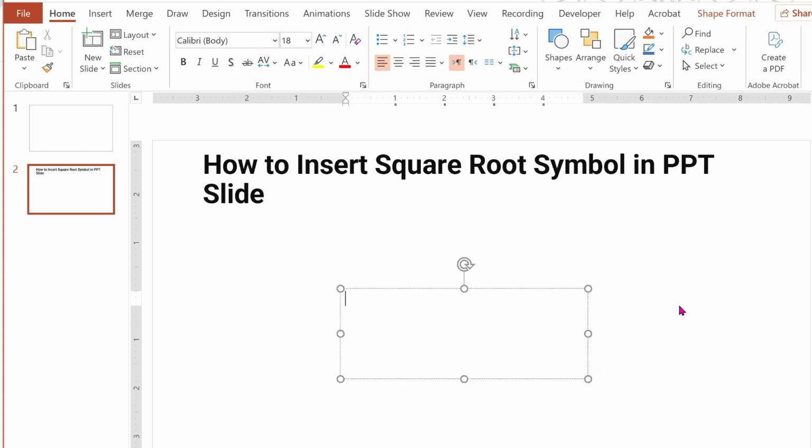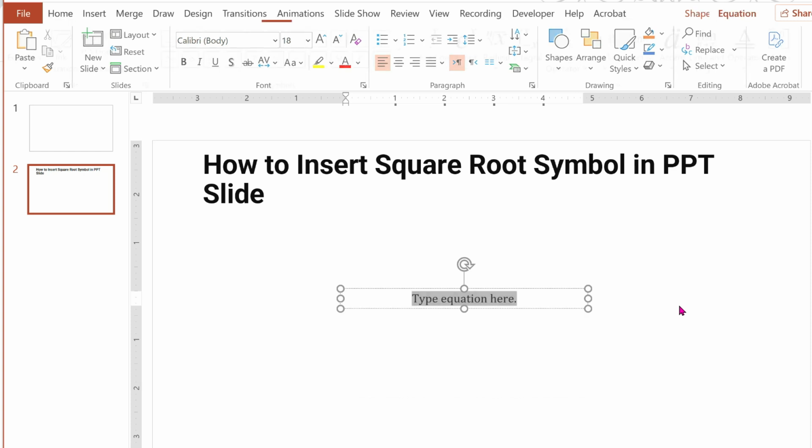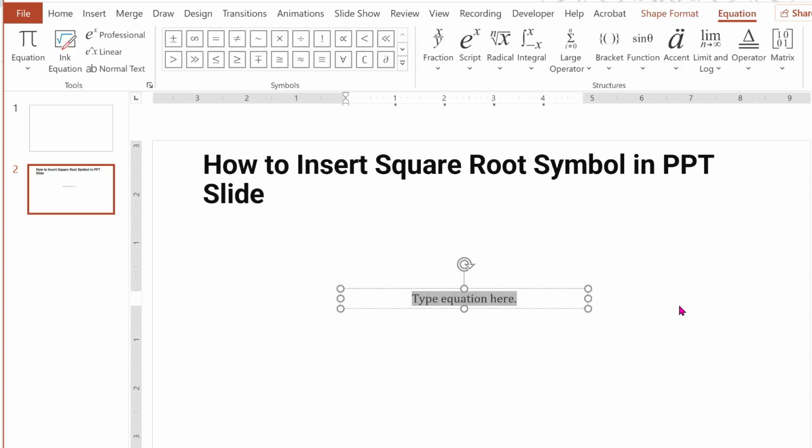So another method is that you need to press the Alt plus equal sign to again open the equation editor box, and now type backslash and type SQRT, open the bracket and type the number 120 and close the bracket and hit the space bar and here it is.